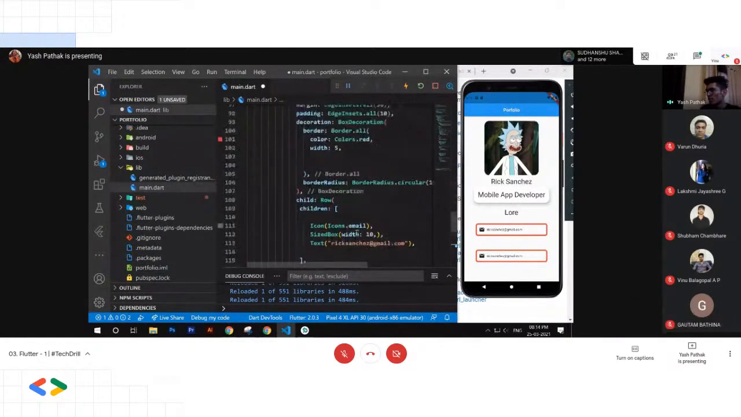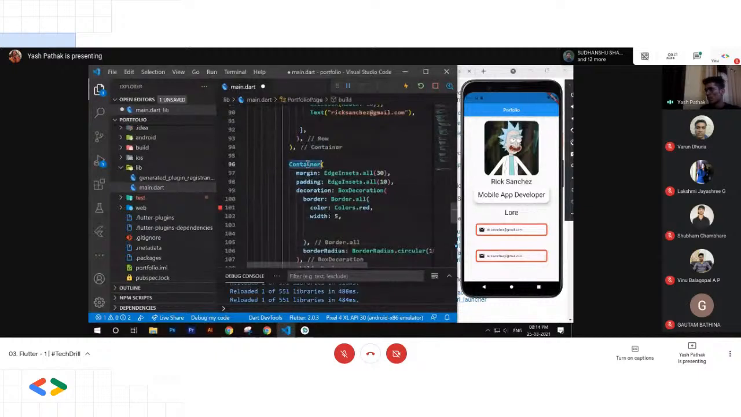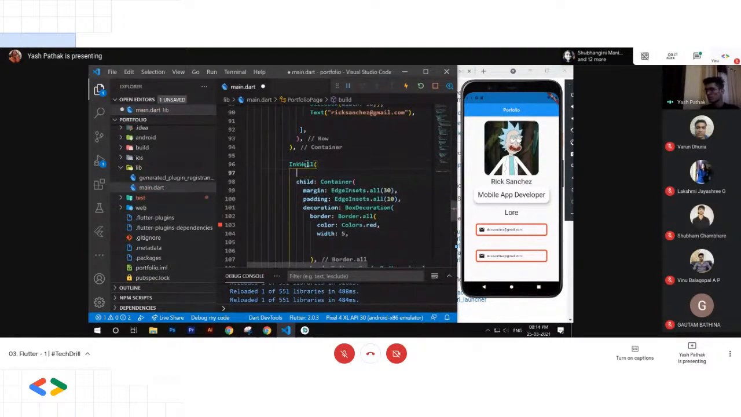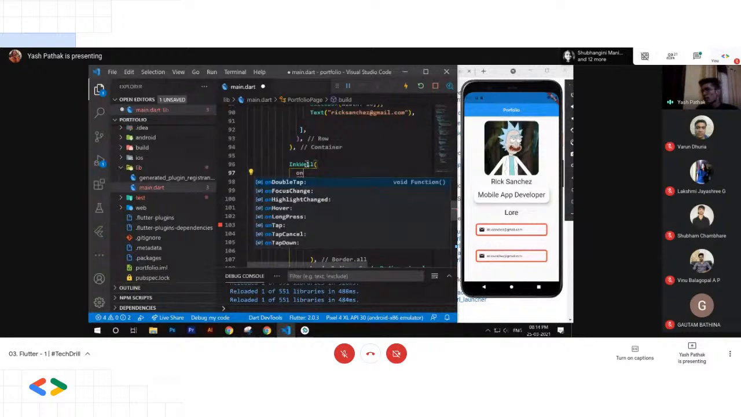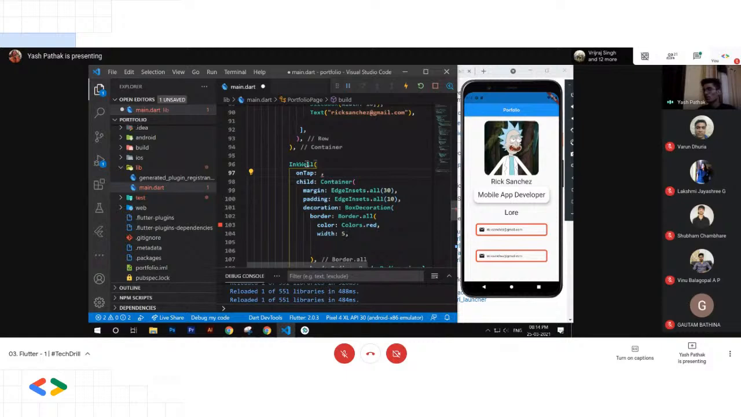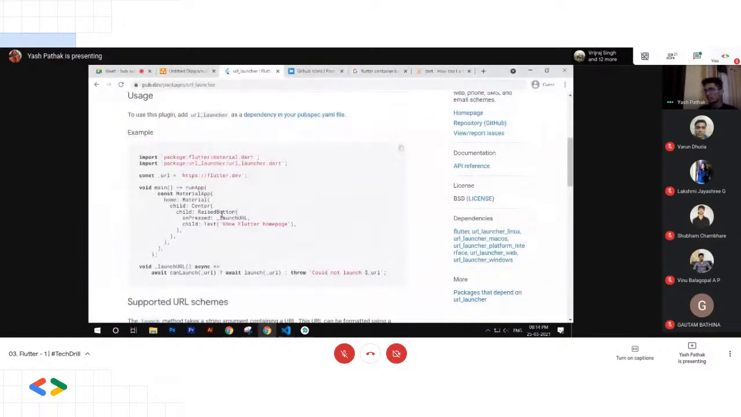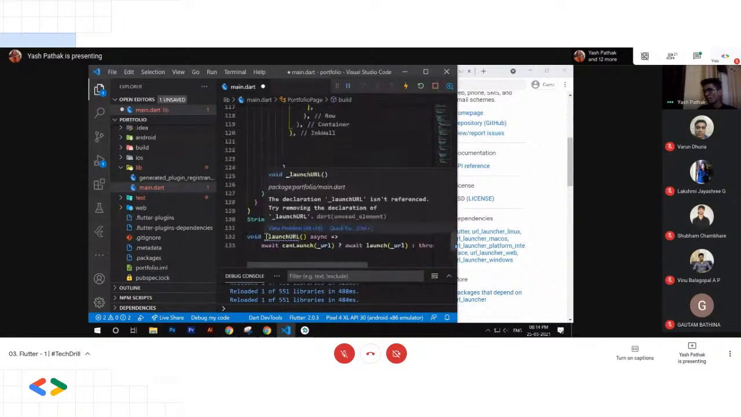So where is my container? This is my container, right? I will wrap this inside an Inkwell. Okay. So Inkwell has multiple functions like on double tap, on focus change, on highlight change, on hover, on long press, on tap cancel, on tap down. Okay. So I will just use on tap, and then I will go to my README file and I will copy this function.